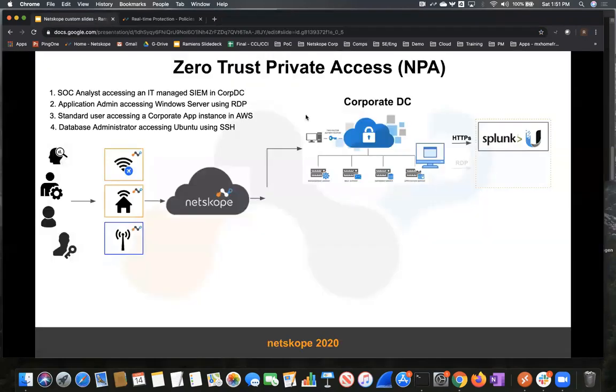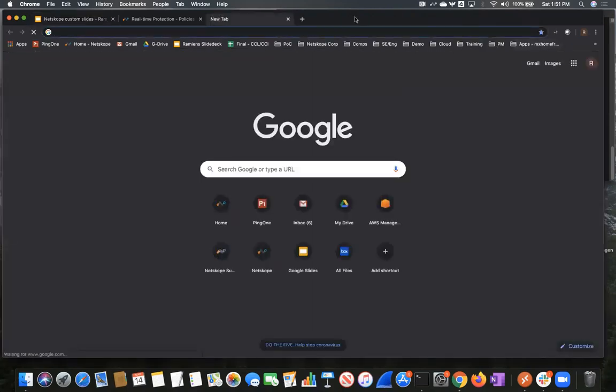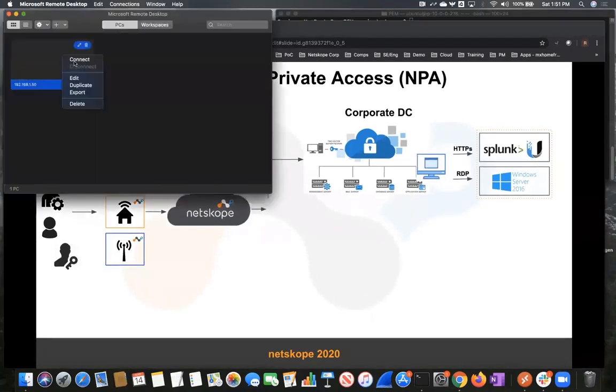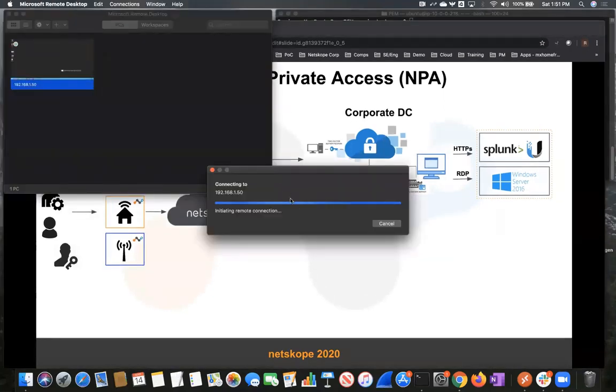The second use case here is around application access via RDP. So we have the administrator of the Splunk Enterprise server, and he needs to access the Windows server that the Splunk Enterprise runs on. So again, we're going to try to access the application via RDP. We're going to try to make that connection. And this connection is going to time out because we don't have direct access to that application.